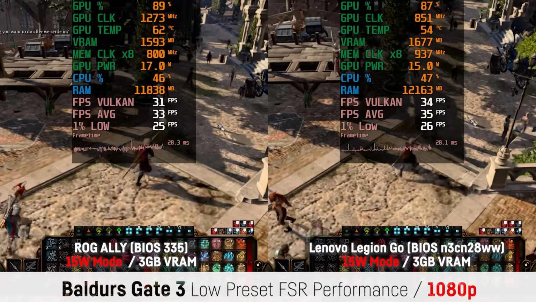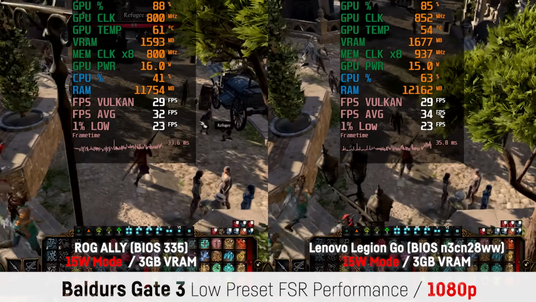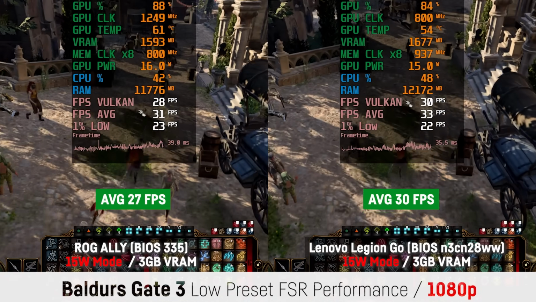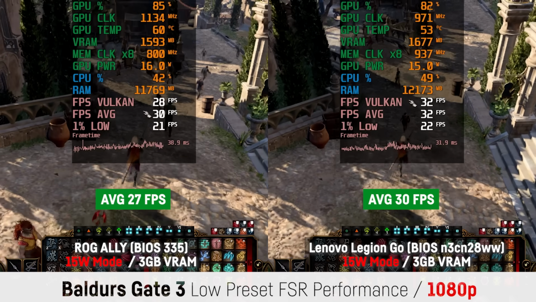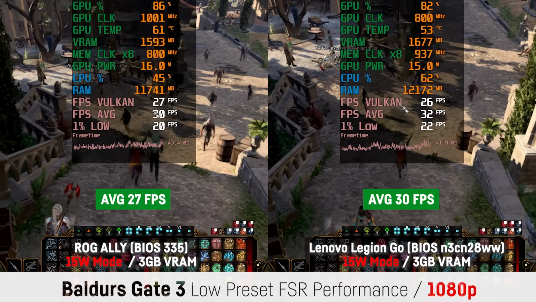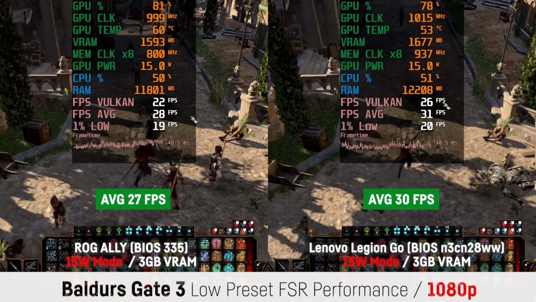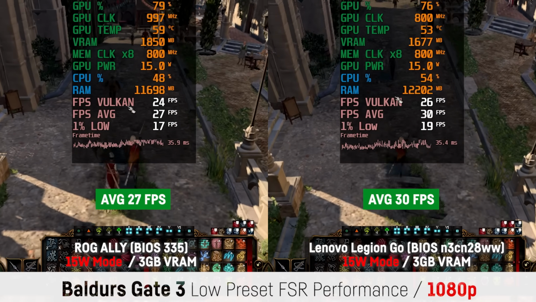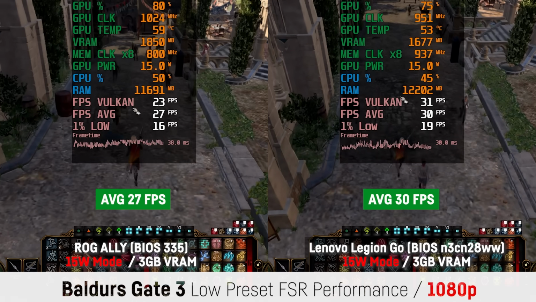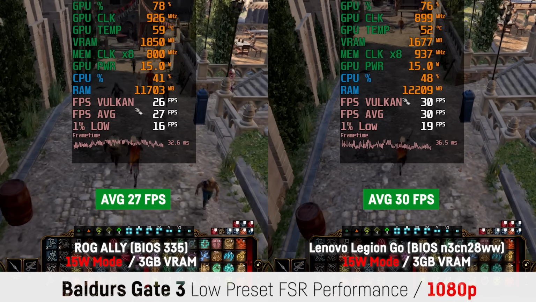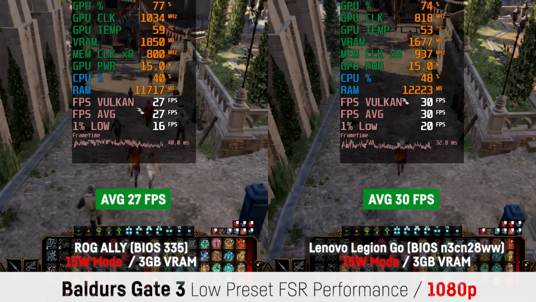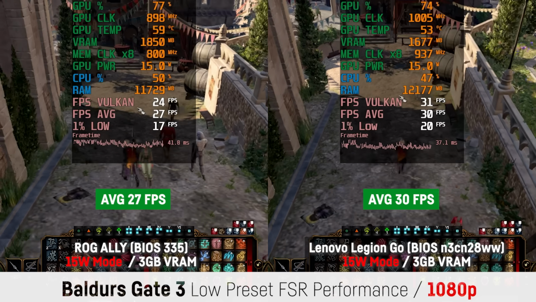And using the 15 watt modes at 1080p resulted in only 27 FPS on average for the Ally and only 18 FPS for the 1% lows, which is, well, probably still kinda playable considering it's one of the most demanding areas of the game and you don't need super fluid gameplay for this title. In this scenario, the Legion Go was able to still achieve 30 FPS on average and 20 FPS for the 1% lows.